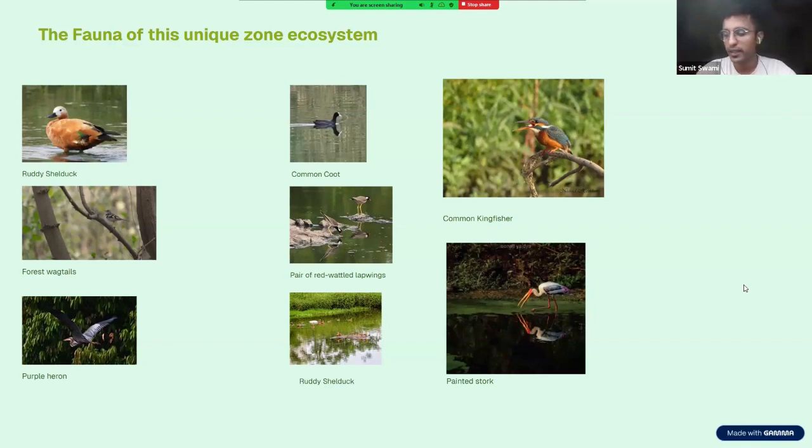We have water birds like common or Eurasian coot. We have ruddy shelduck, which usually nests in Ladakh, but then flies over the Himalayas and comes to this part of the country. Then we have purple heron, night herons. It was a beautiful sight when on one of the walks we saw more than 10 painted storks flying together.